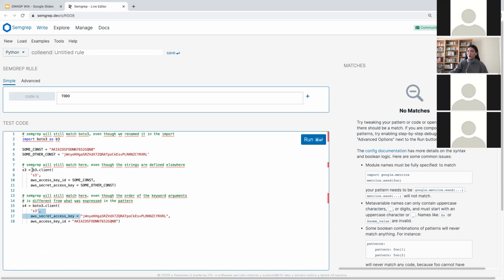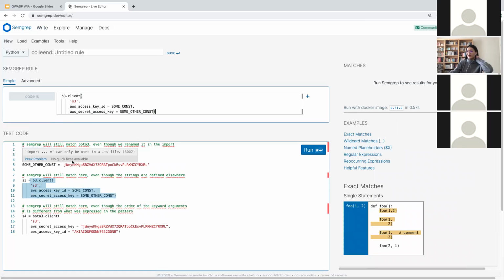Because Semgrep patterns are essentially like the code you're writing, we're just going to do some nice copy and pasting. Another good thing to note is that Semgrep knows that we're importing Boto3 as B3. So instead of B3 over here, we're going to write Boto3. And we want to check that AWS access key ID equals a string literal. So in order to represent any string literal, I'm going to use the ellipses surrounded by double quotes. And this just represents any string literal. And we're going to do the same thing for the AWS secret access key.